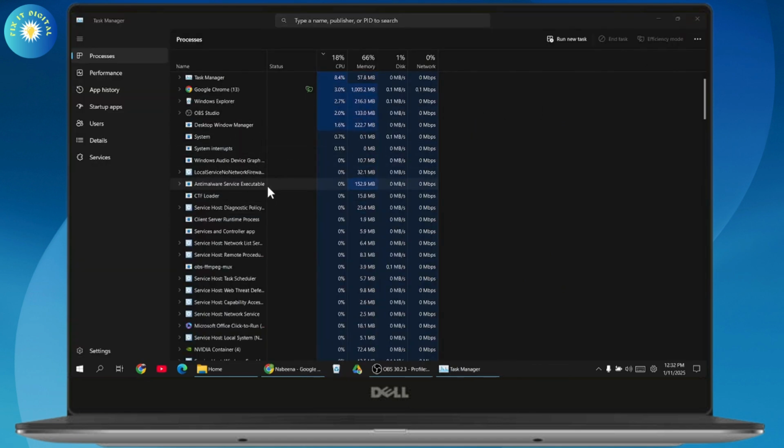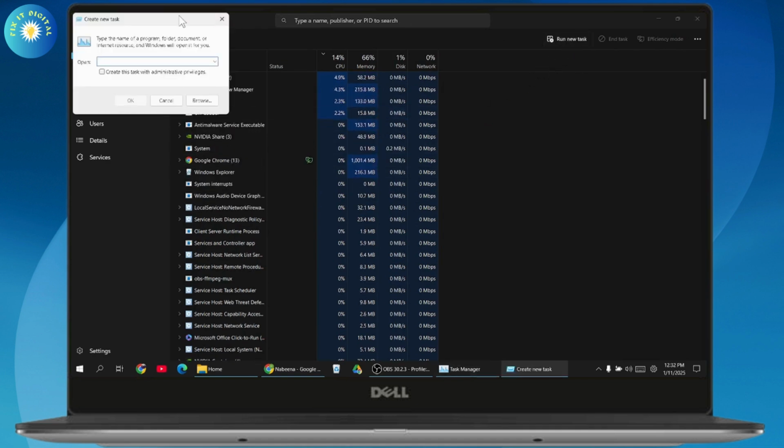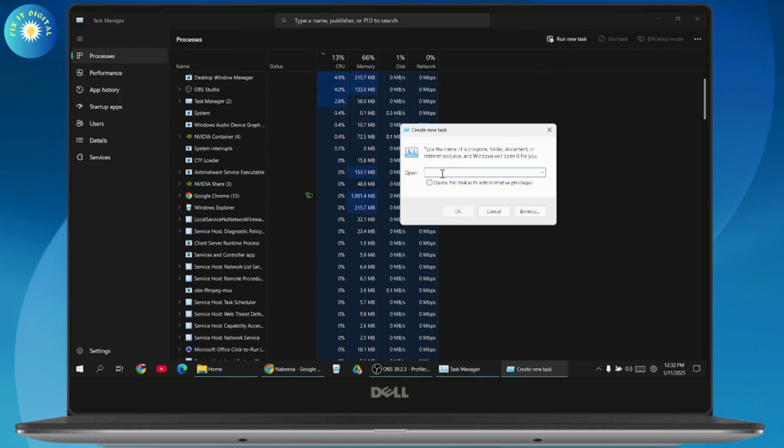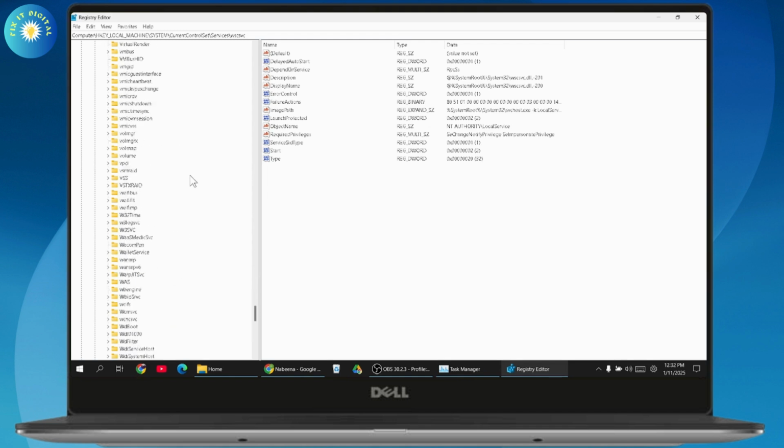But if that doesn't fix your problem, you can go with the next option, which is you can again go with Run new task, which is on the top. And here you can just search for regedit and hit Enter. Make sure to click on this box and it will open up your Registry Editor.